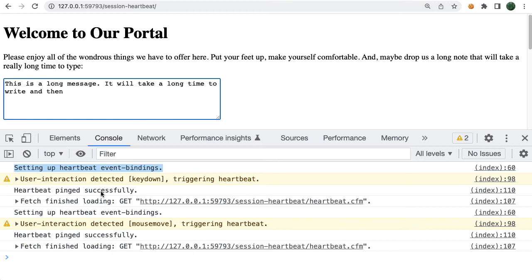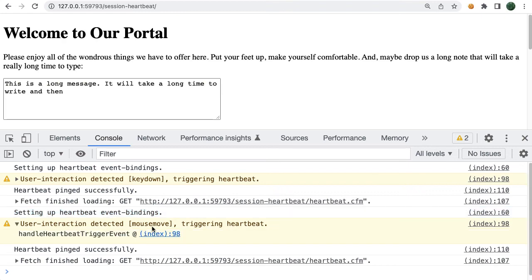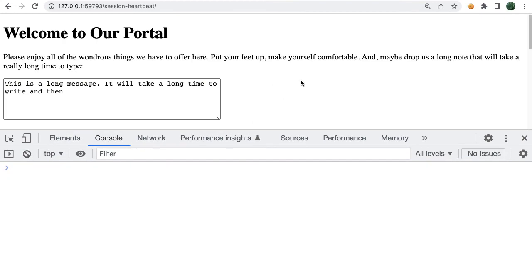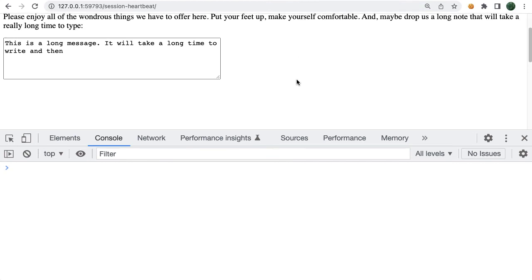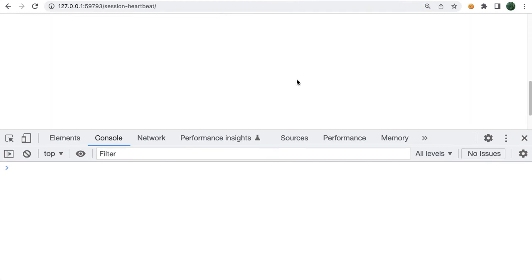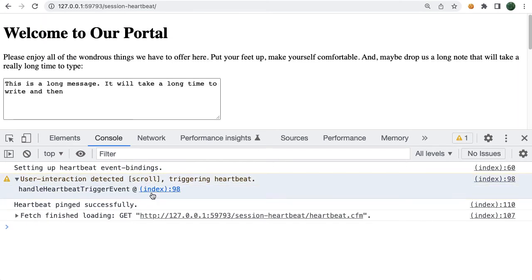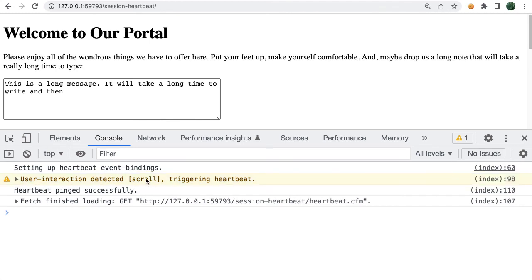And then as I was just talking, another 10-second window passed. We set up another round of heartbeat event bindings, but that time it was the mouse move. And we can see, and let's go ahead and just start scrolling up and down here, just to show you that other events will work. And in a few seconds here, we'll see that the event is going to be bound, and then immediately our scroll event was detected and our heartbeat was sent to the server. And that's really all there is to it.